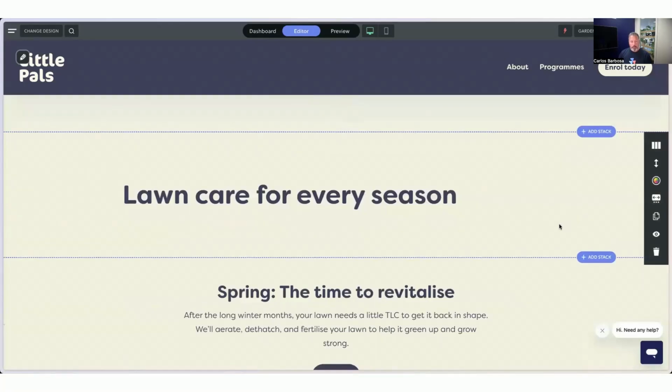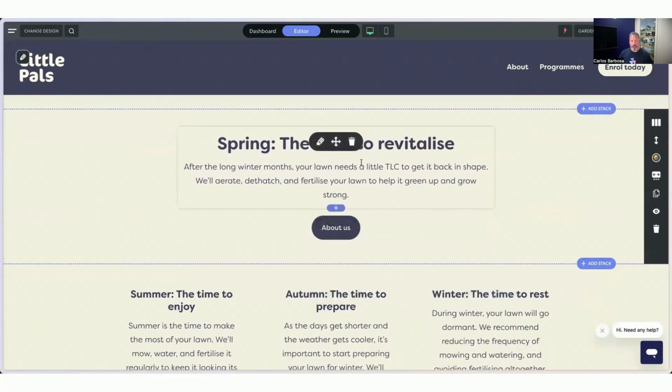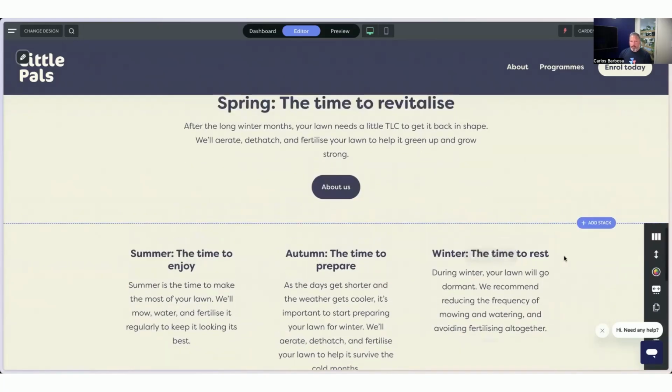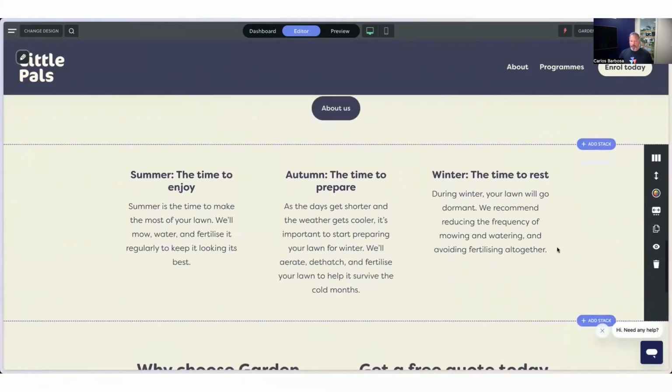Lawn care for every season: spring, summer, autumn, winter. So that's kind of cool. Interesting that it's put in spring, the time to revitalize. I'm not sure if it put that in because we're in spring. It would be quite cool if that's how it was thinking, and then put in the other seasons, or if spring is the most important season for a lawn. But I'd like to think that's what it's doing.